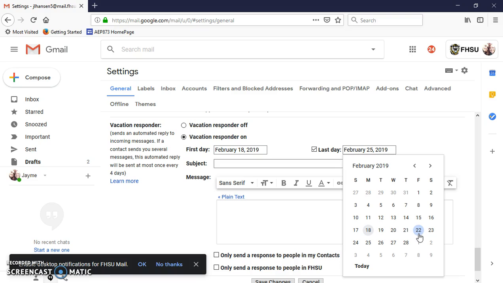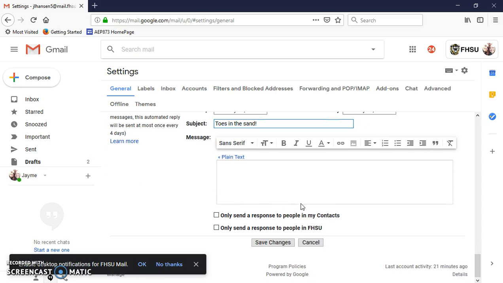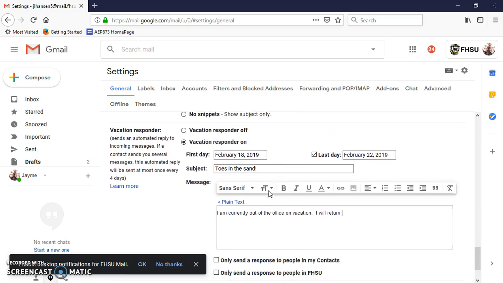Now, you can use this feature that comes up, or you can type in exact days. They're automatically filling in 25th because they're assuming that it's going to be 7 days, and you can go with that, or you can choose your own day. Now, the subject is going to be, toes in the sand. That's going to let everyone know that you are not available. Now, your message is just going to be plain and simple, whatever you want to say. I am currently out of the office on vacation. I will return on February 22nd.